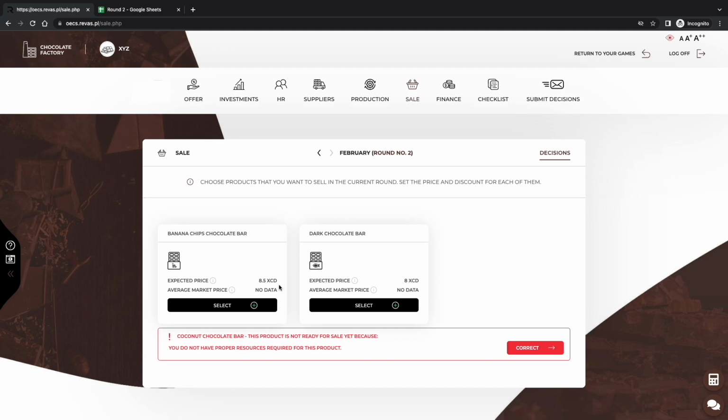And, of course, they'll be more than happy if the price is lower. The price is up to you. Set it according to your pricing policy. Average market price will be available from round 3. It tells you what the average market price of the product is, based on the prices set by all the companies offering this product last month.